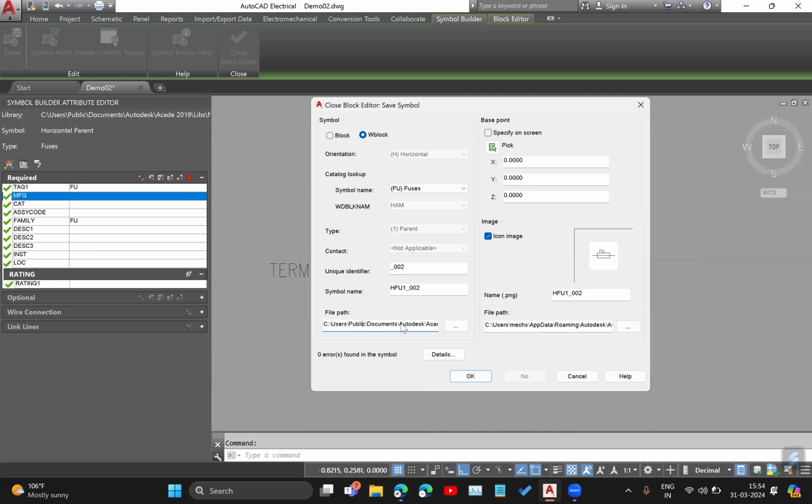I keep this path default. Whatever path is there, it is the default library path, NFPA demo. Then the orientation by default is set to horizontal. The symbol name is fuse. The W block name is HAM. That will be there for all the components, which is required for automation purposes.